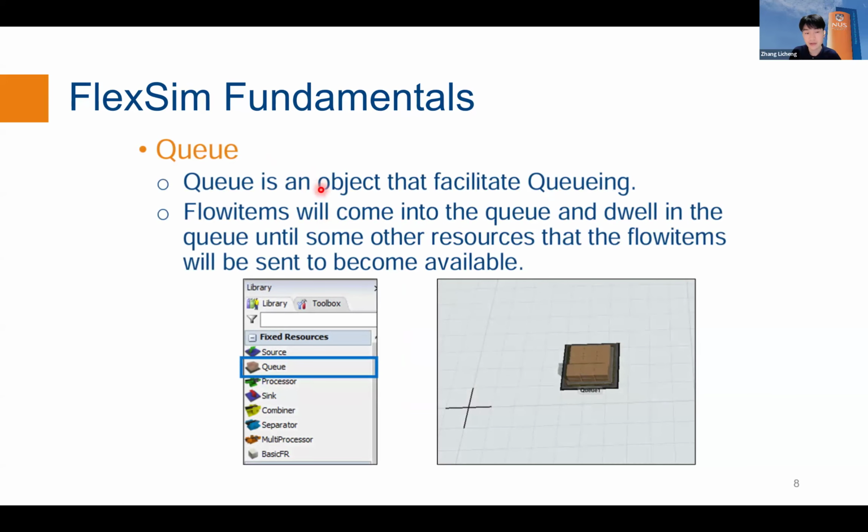Next, we'll have the queue. Queue, as the name suggests, is where the objects will queue up. In the factory, the goods that are waiting to be processed will queue up inside the queue. And for our scenario, the bubble tea shop, it will be the customers queuing in one line.